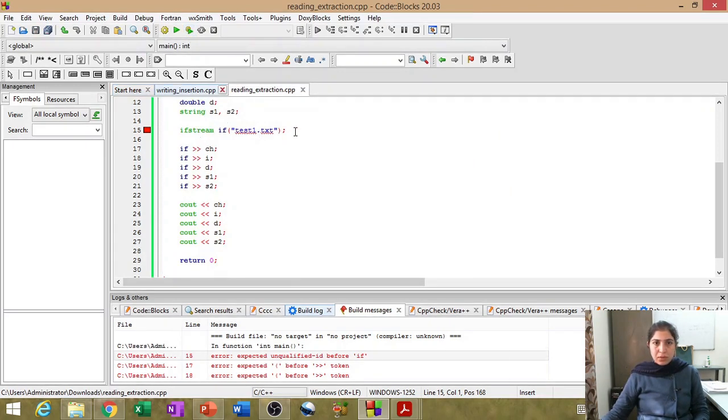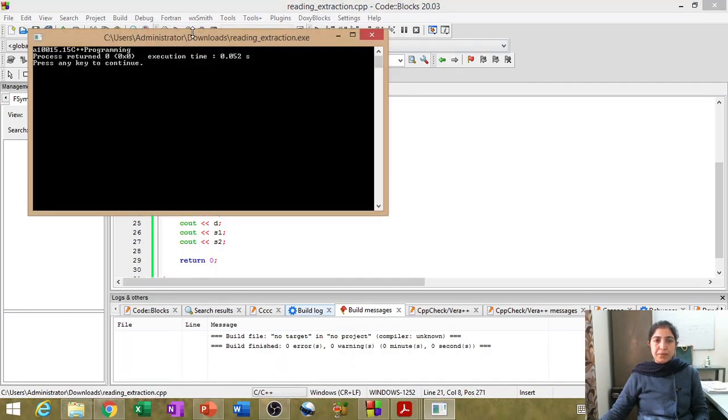So there is an error. Expected unqualified ID before if. Okay, so we cannot use if because if is already a keyword. Instead of if, let us use if1. Okay, if1, if1. Okay, so let's run it again.